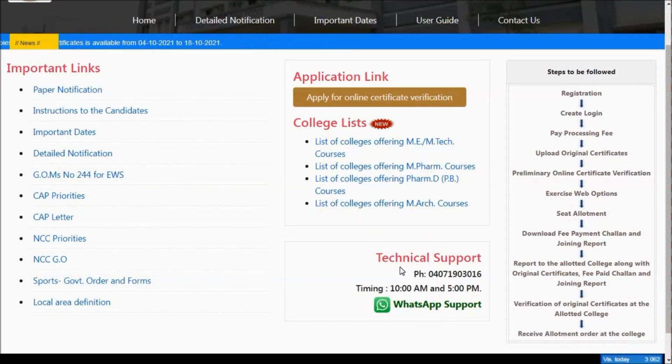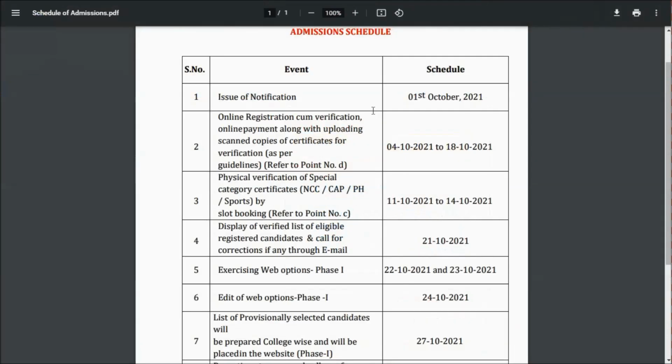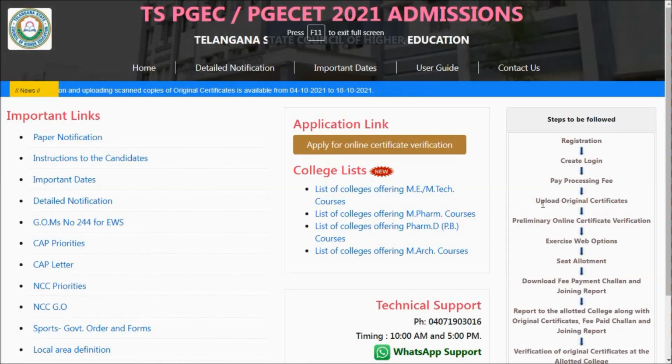And if you have any queries, then you can contact the technical support number they have given. Timing is 10 a.m. to 5 p.m. In between this time, you can WhatsApp them if you have any queries. So this is the technical support number, 040719030016. Issue of notification, first online registration comes, then verification, online payment along with uploading scanned copies of certificates. You have to complete this procedure before 18th of October. So before 18th of October, you have to complete up to the uploading original certificate steps.